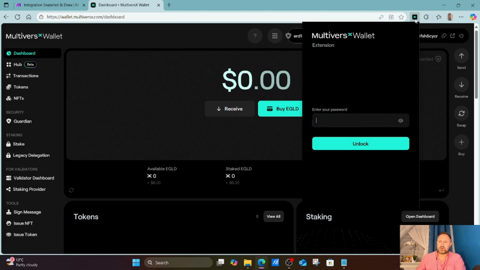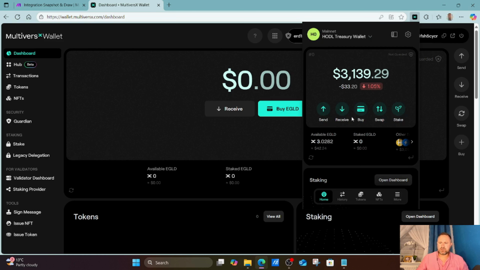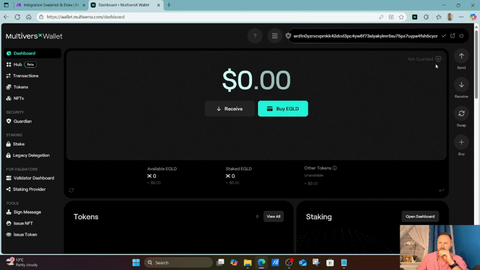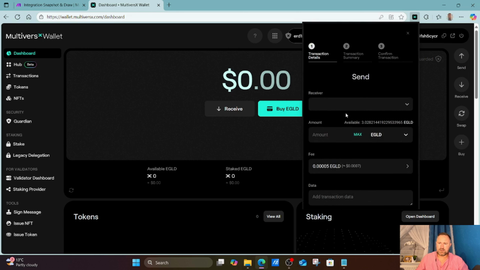I will go to HODL token wallet, our treasury wallet, and I will send some e-gold, and let me copy this wallet address and I'll supply that with some e-gold and some reward tokens. So let's do this now. I will send to this wallet address 0.1 e-gold.